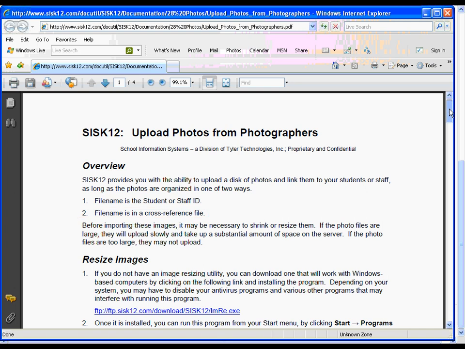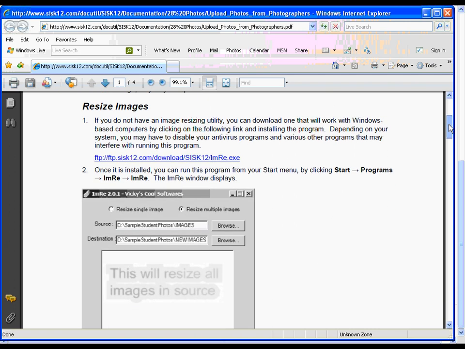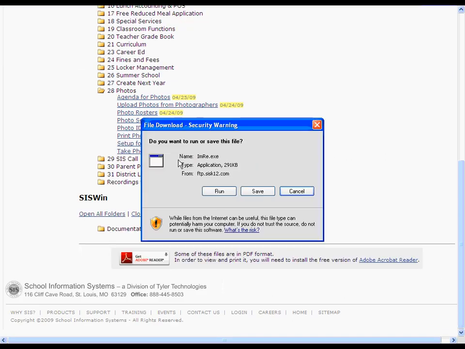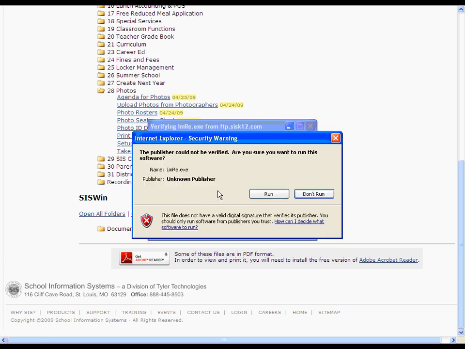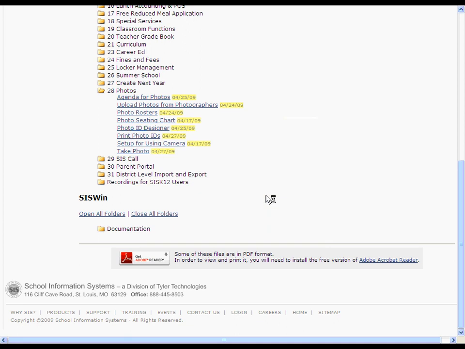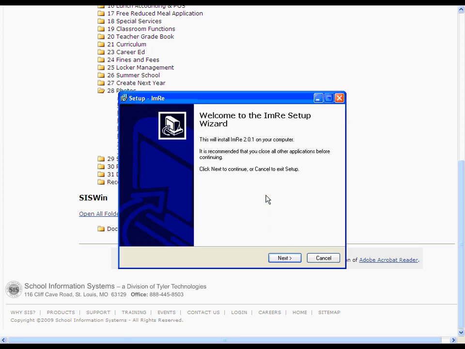If your photos are too large, you may resize the images using a program that we have provided. Simply click on the link and you will be directed to our file download. You may run the file and follow the setup wizard.